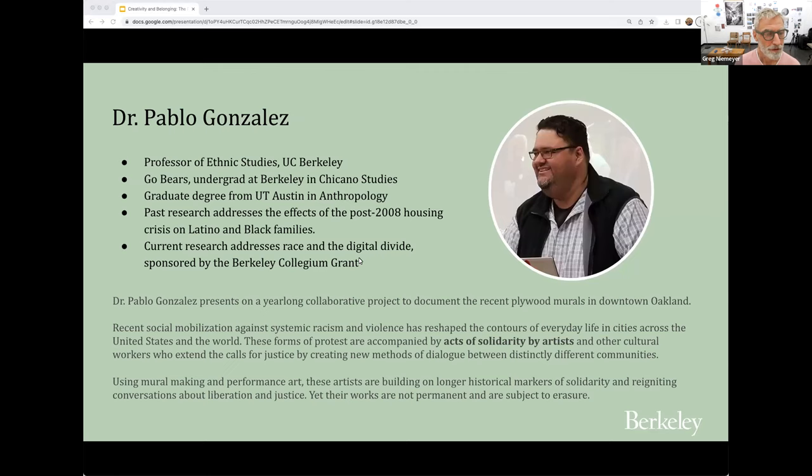And Dr. Pablo Gonzalez is a professor of Ethnic Studies at UC Berkeley, and he actually is a graduate of our own institution. Go Bears! He did his undergrad at Berkeley in Chicano Studies, and then also got his grad degree and doctorate from UT Austin in anthropology. His past research addressed the effects of the post-2008 housing crisis on Latino and Black families.